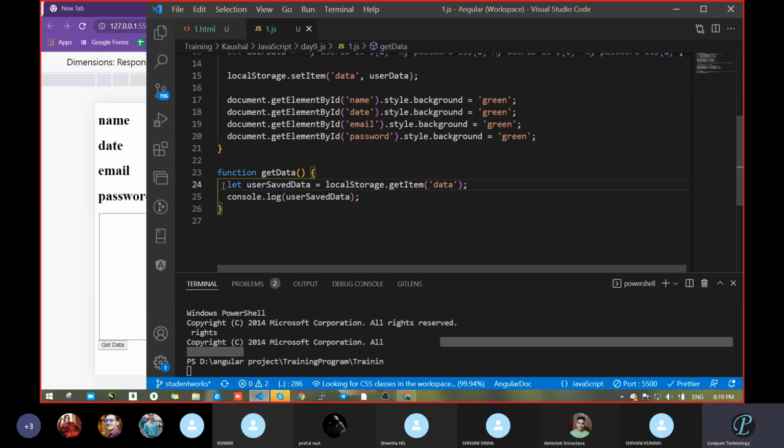Anyone? Any issue? We created one simple function, and we wrote the method localStorage.getItem. Inside we had passed something, but for right now, just ignore that. But how does that work? Just get the scenario.